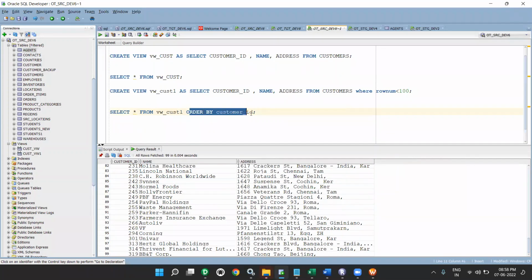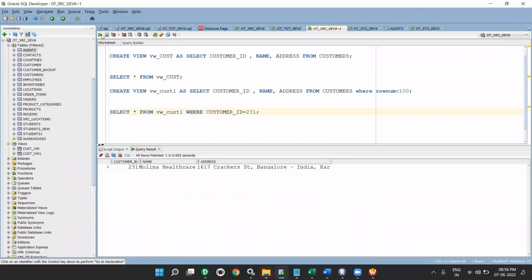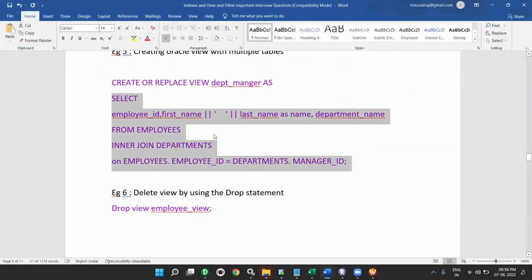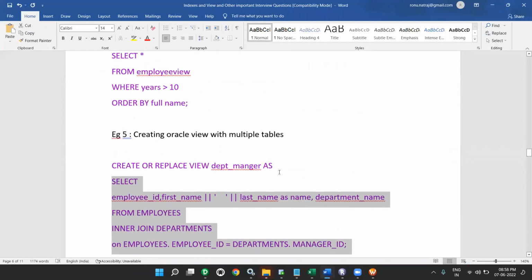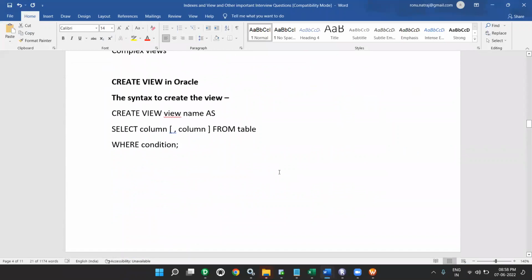After that, you can use the where condition. Where customer ID equal to 231, like this. So that's how, number one, for data security purpose. Number two, to reduce the complexity, we'll use views. To reduce the complexity, we'll use views.